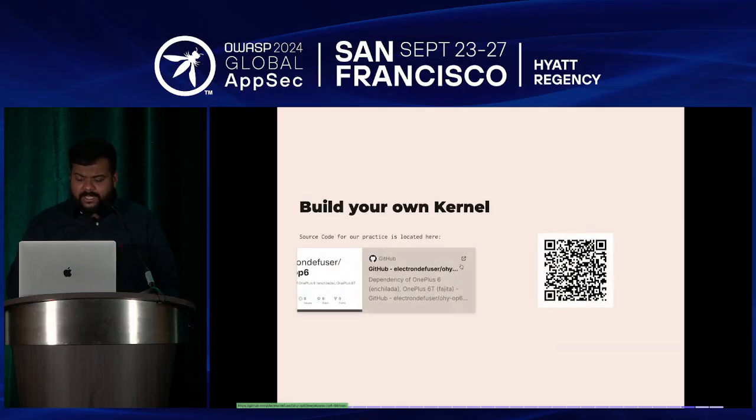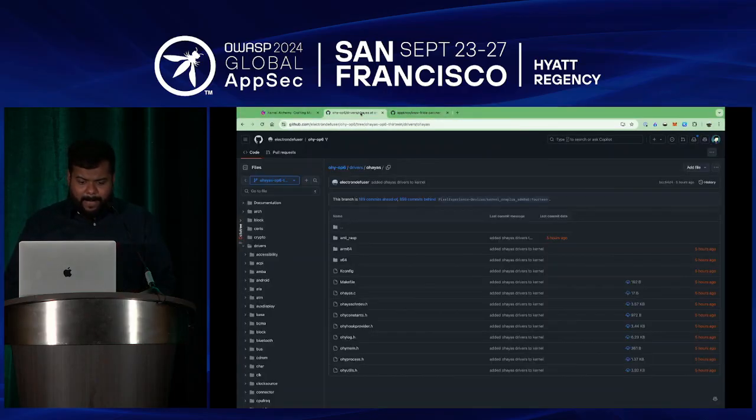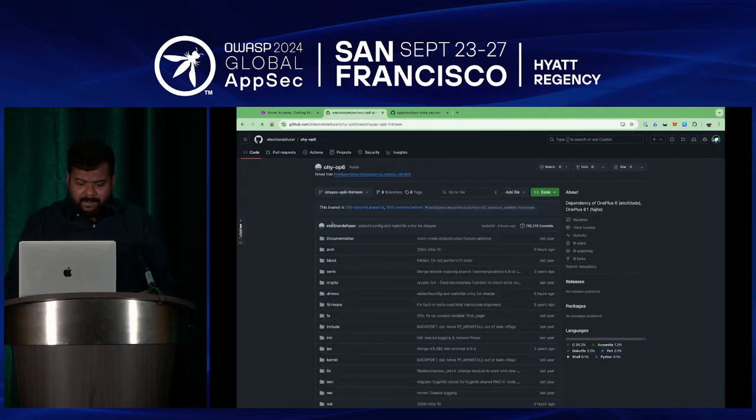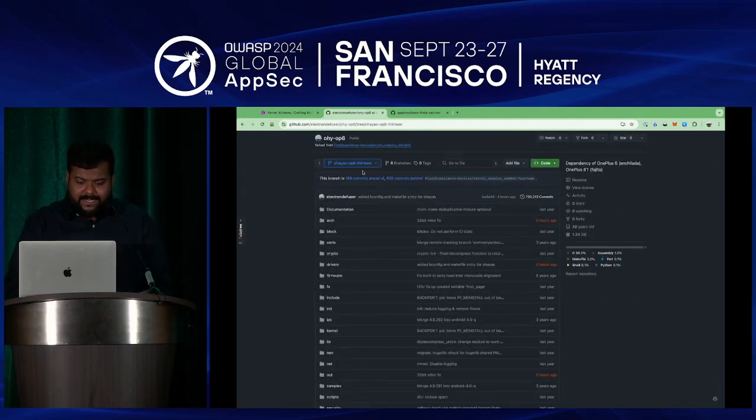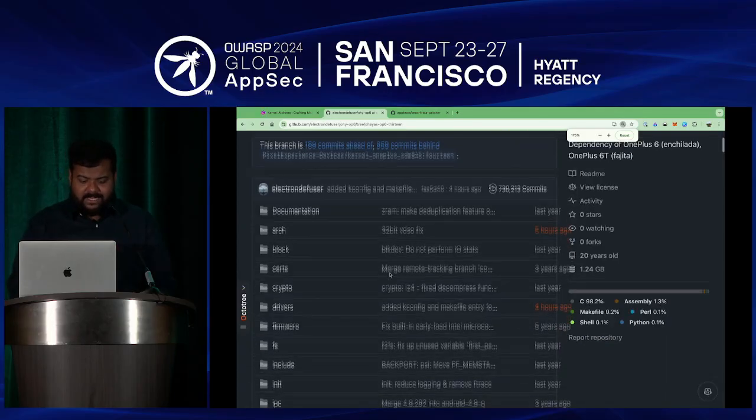I'm just going to quickly show the GitHub link which we have over here. Just give me 1 second. The link is in the QR code. I'll just open up the slide, so don't worry about the link. You can get it. So this is the repository of OnePlus 6 for Android 13. As I said, in this repository, I'll just increase the screen size so that you can see.